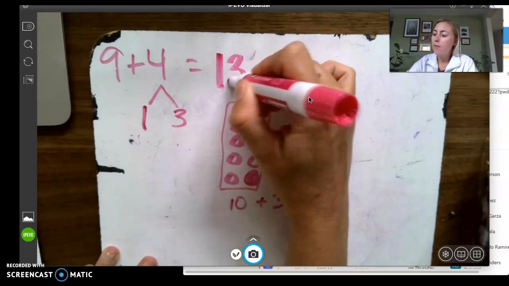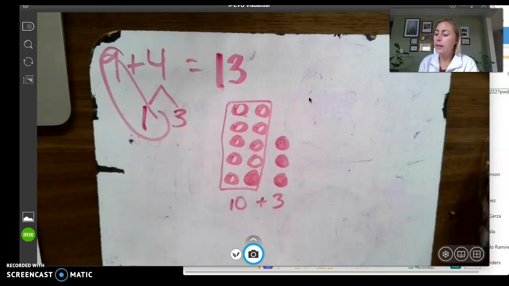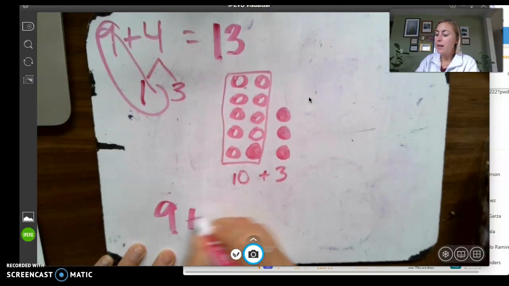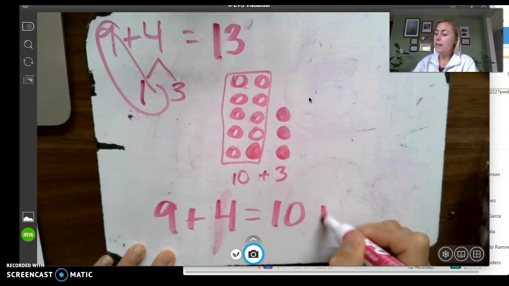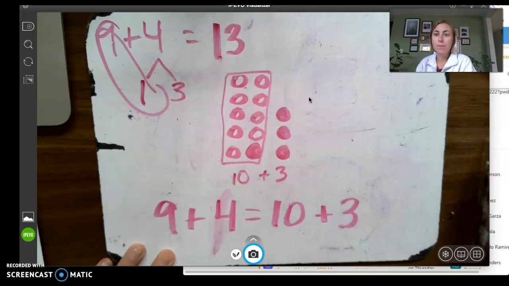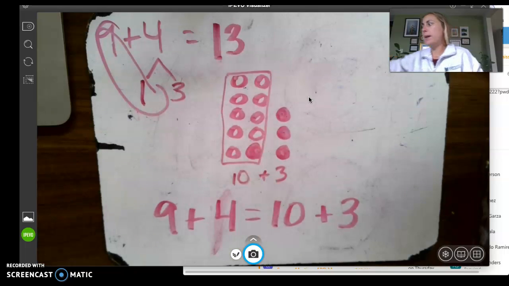So now I have 13. This makes 10, 3 more is 13. That tells me that 9 and 4 is the same as 10 and 3. So today, you're going to be borrowing some from the second addend to make a 10.